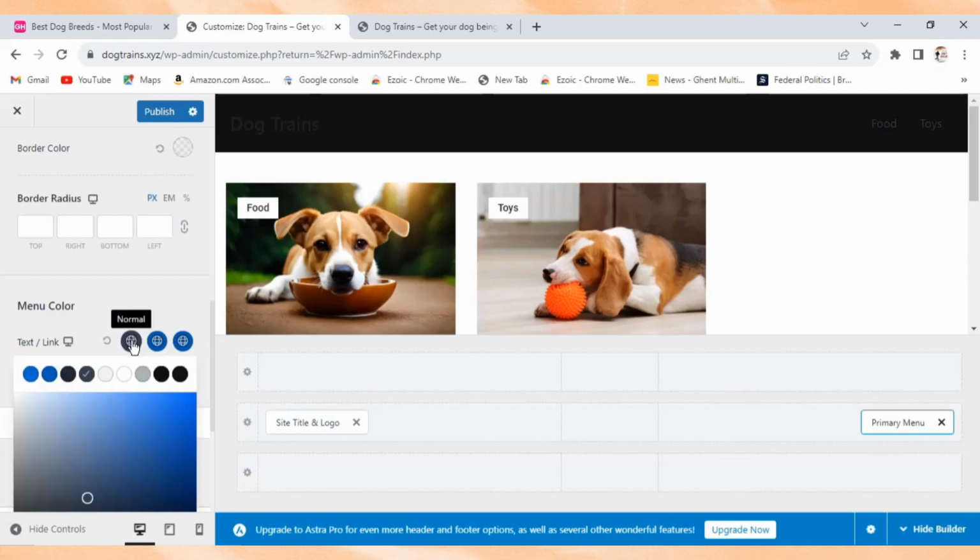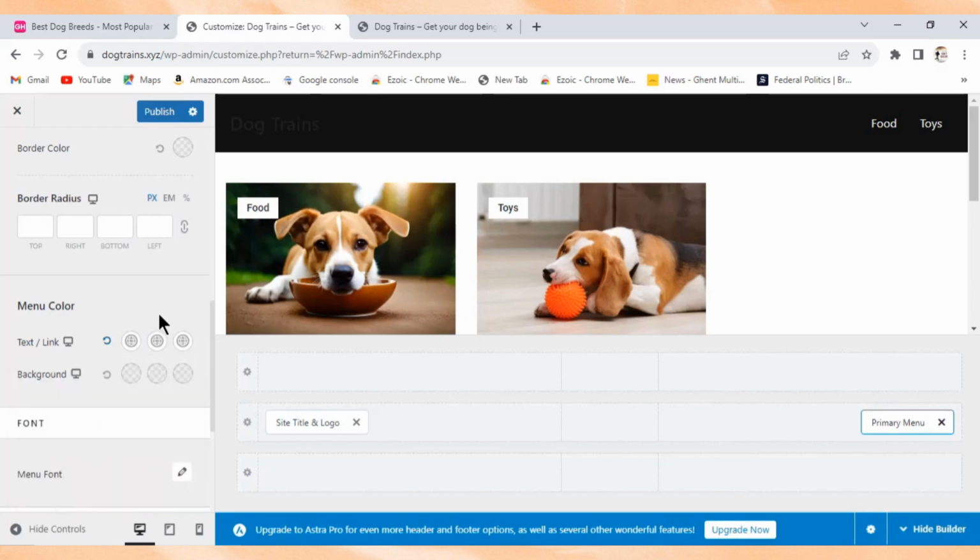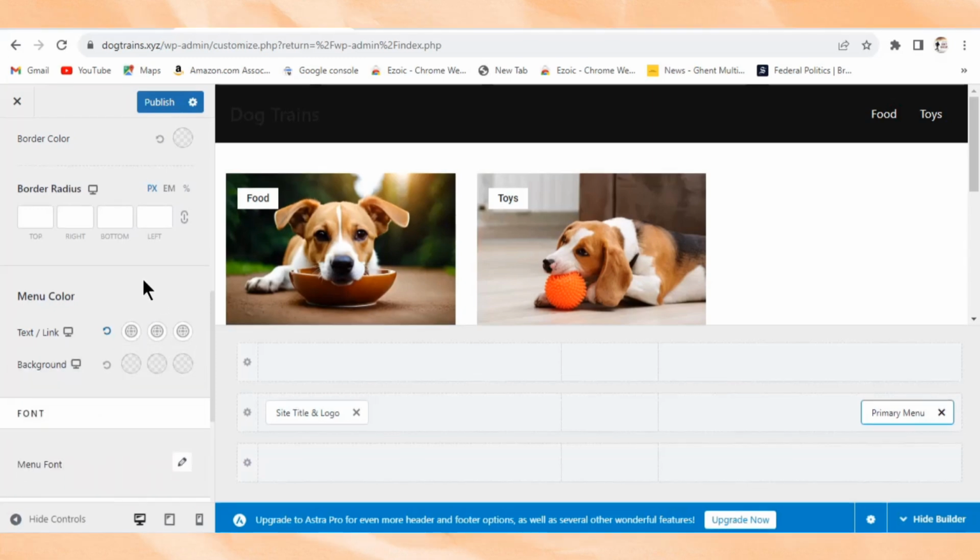Over here, just change this color to white, and then the text will be showing. You can see it's now showing over here, and then just make sure all of them are in white, so that when they hover the mouse on it, it will still be in the same color. Okay, so that is very nice.